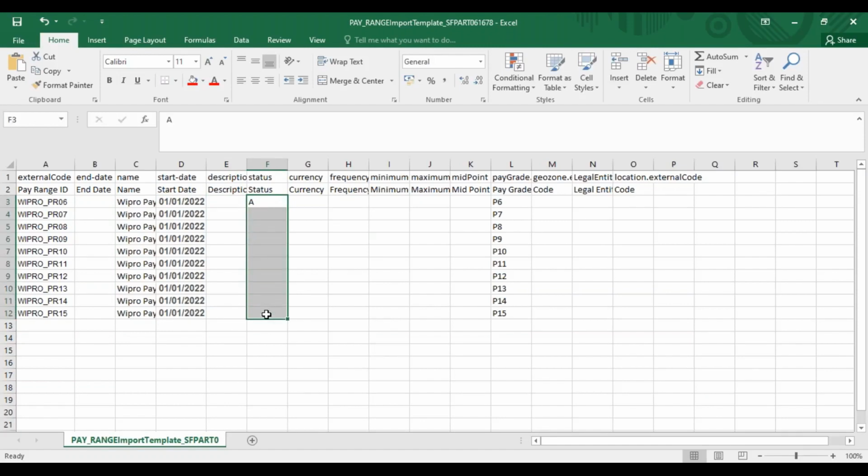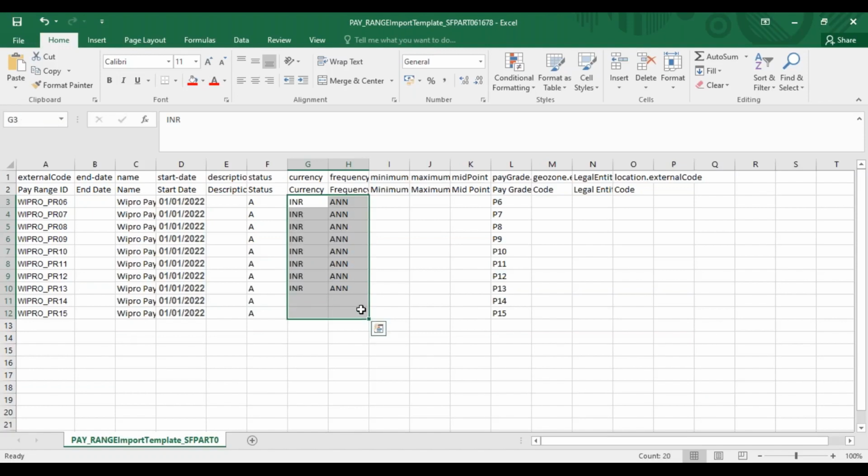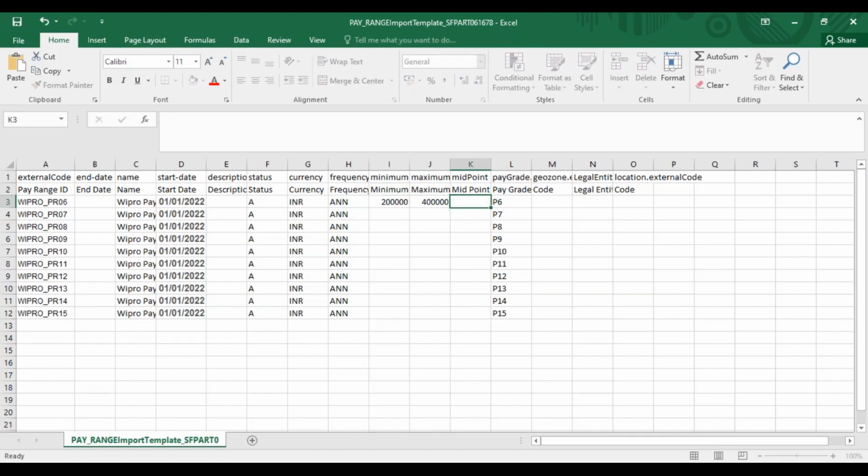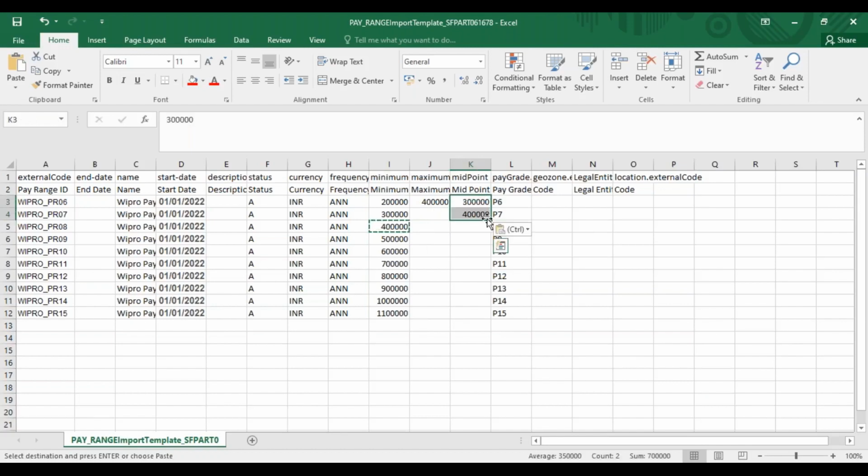Status can be A, active. Currency is INR. Frequency is annual. So this is the same for every pay range. Minimum, I'll enter some dummy values: 2 lakhs, 4 lakhs, and 3 lakhs; 2 lakhs, 3 lakhs, and 4 lakhs. Similarly, I will have this as 3, 4, and so on. 4, 5, and so on.